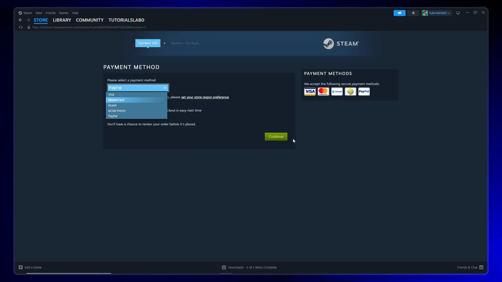And that's it. You've successfully added funds to your Steam wallet using Paysafecard, giving you the freedom to purchase games, downloadable content, and other items from the Steam store.